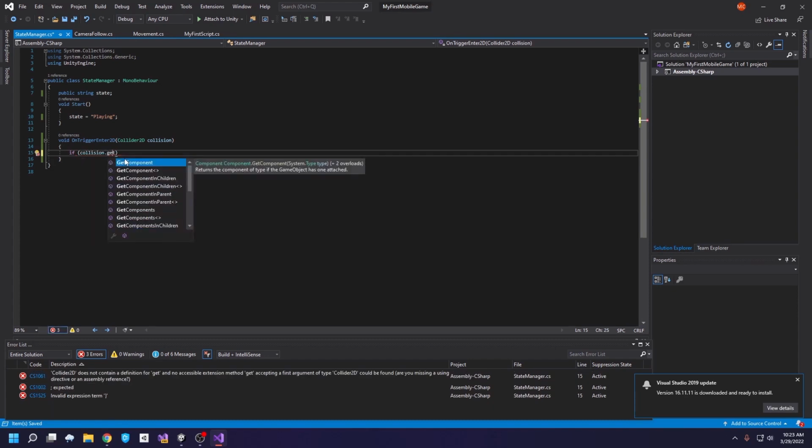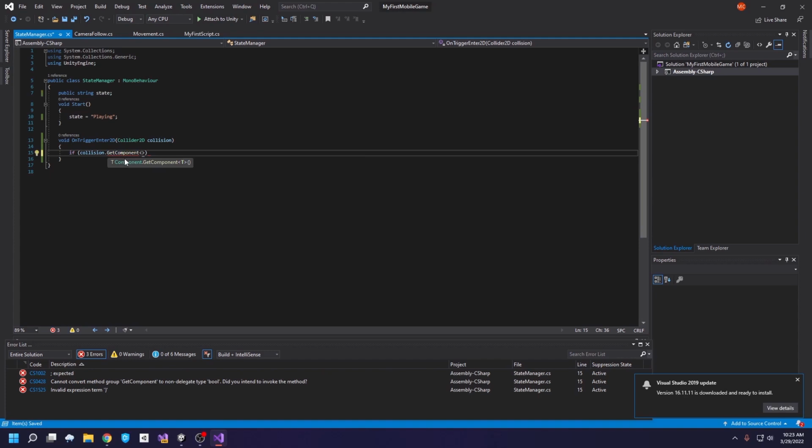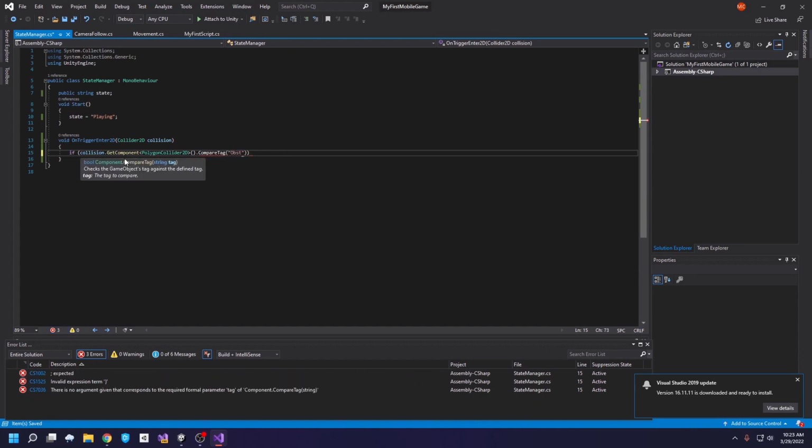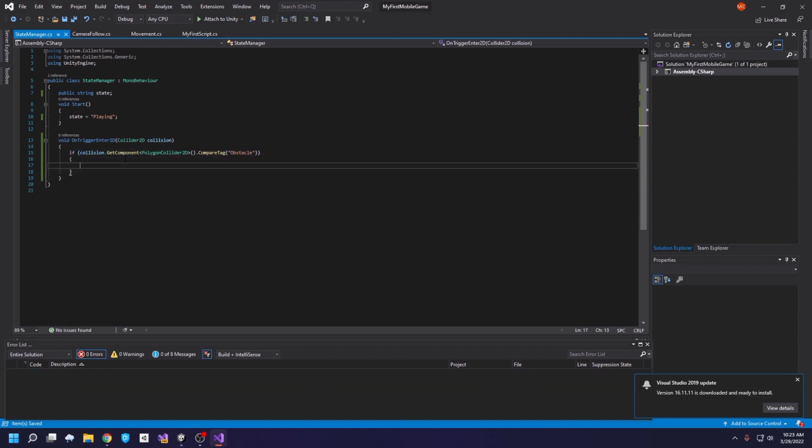If collision.getComponent, open brackets, and we're going to say polygon collider 2D, because that's the type of collider we'll be using for our enemies. Then we're going to put parentheses, dot, tag, compare tag, another open brackets, and then obstacle. Now, you might be going, what in the world did we just write? And I don't blame you, because this is using all sorts of concepts that I didn't want to teach at this point in the course.